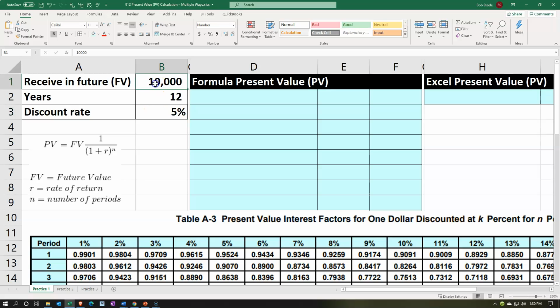What if we got 12,000 12 years from now? What would be the value of it today if we used a 5% discount rate? We're going to use a formula to do that in Excel, and then we'll use the tables down below. So let's do the formula first. So we're going to go up top in the formula.